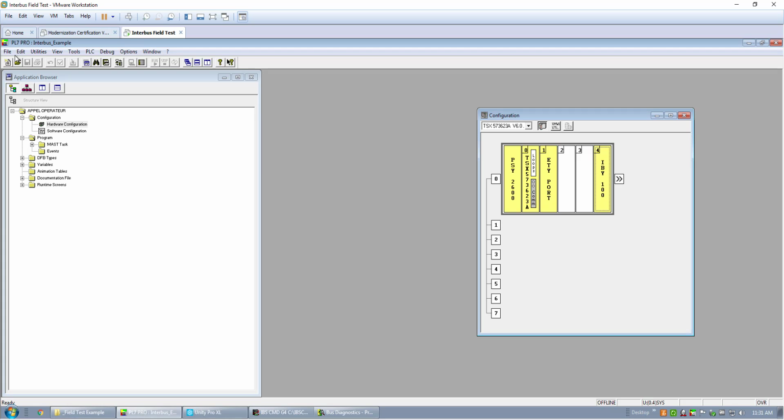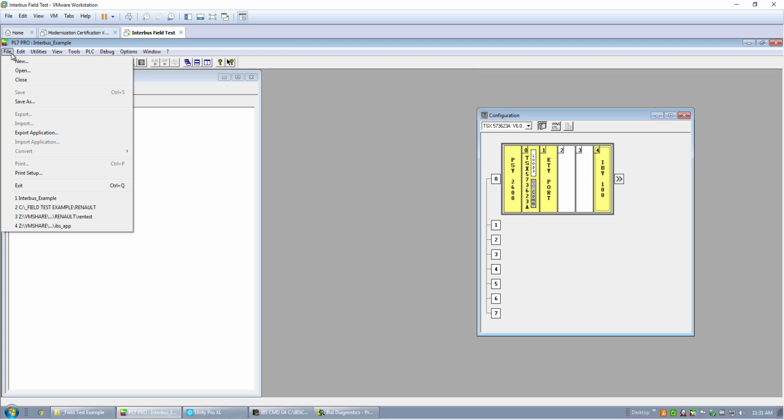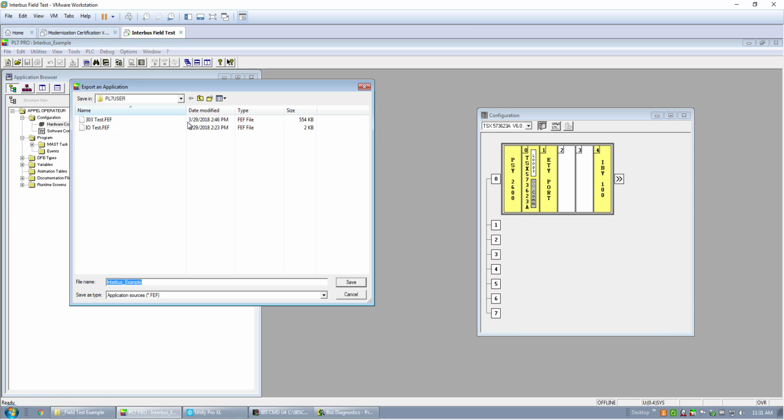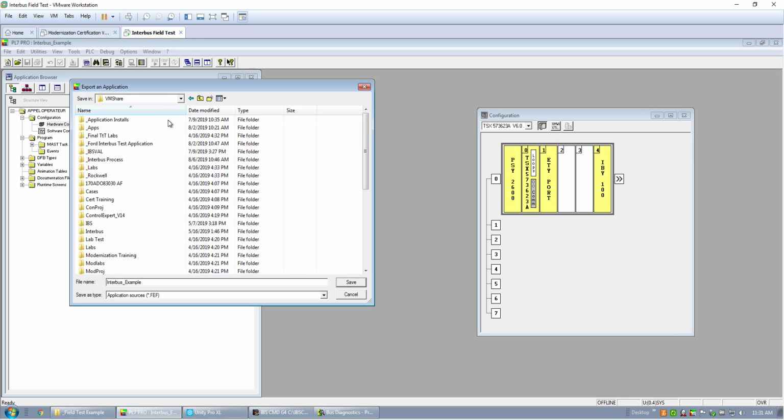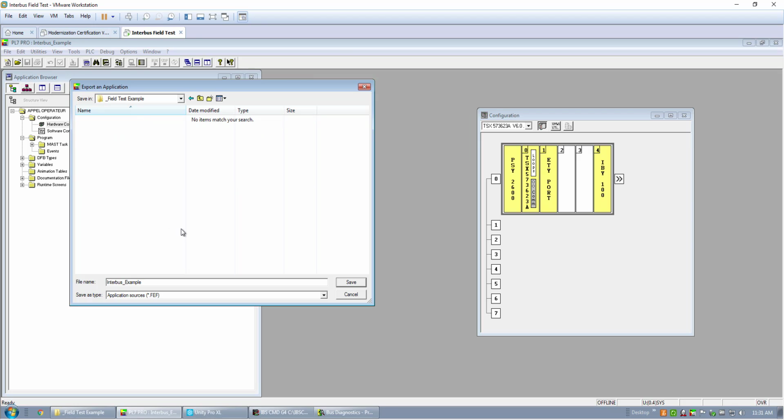So to get started, what we want to do is export this as an FEF archive. So we're going to export this, and we're going to stick it in the same folder. And it's highly recommended you do one project per folder, because as you'll see as we go through the process, it's going to create a number of files and even some folders. And to avoid any naming conflicts, create a separate folder for each of the projects that you're going to modernize to M580. So here we'll give it Interbus example, and it's an FEF file format.